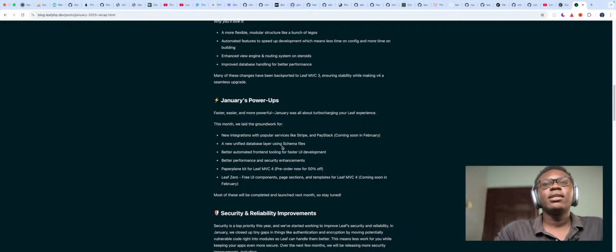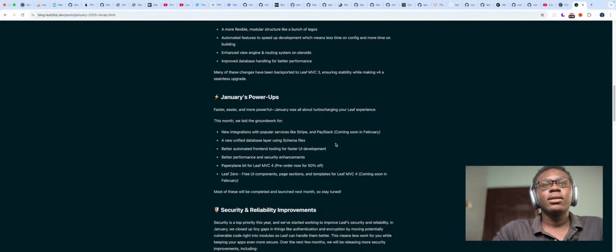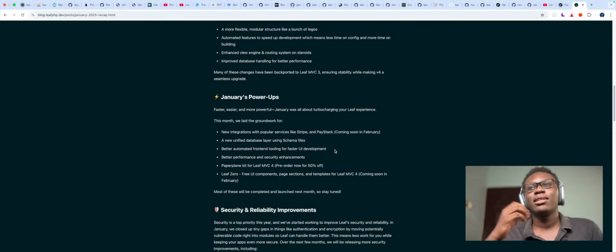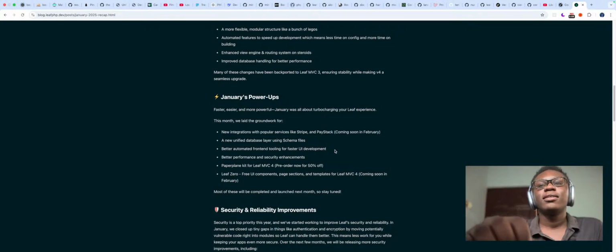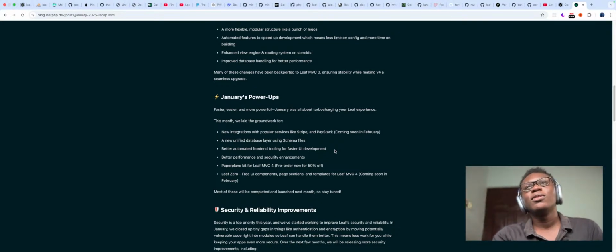Unified database layer, I talked about that. Automated front-end tooling. Yes, so generally we had a lot of front-end stuff. There was a whole lot of front-end stuff from Blade. Blade got a lot of directives. So we tried to put all of the Laravel Blade directives into Leaf Blade.